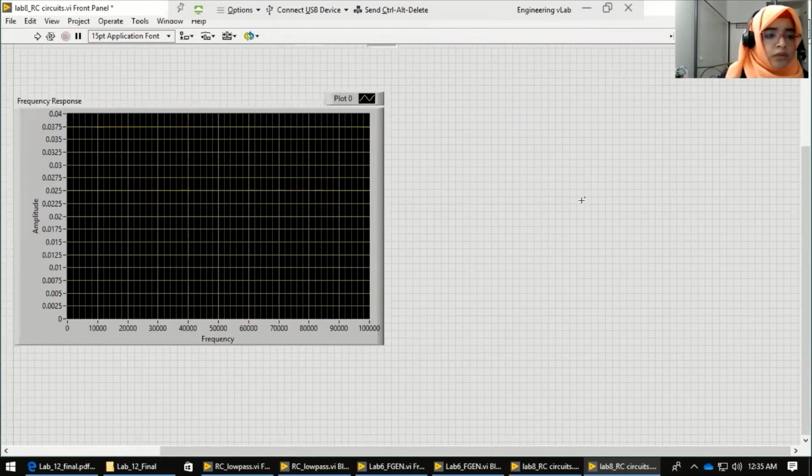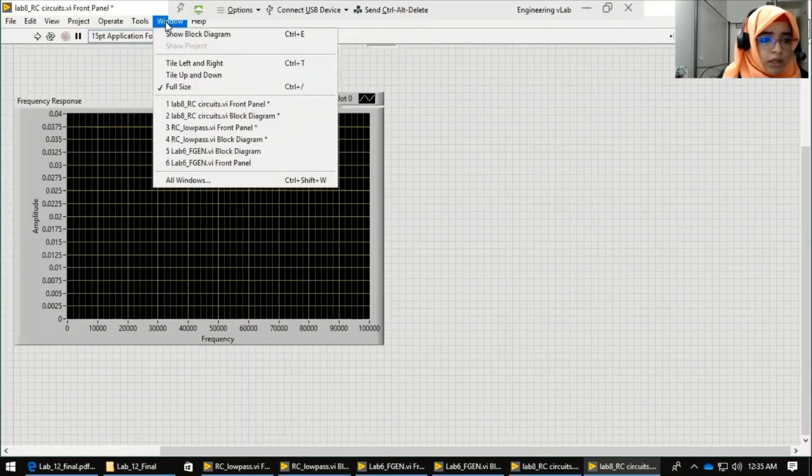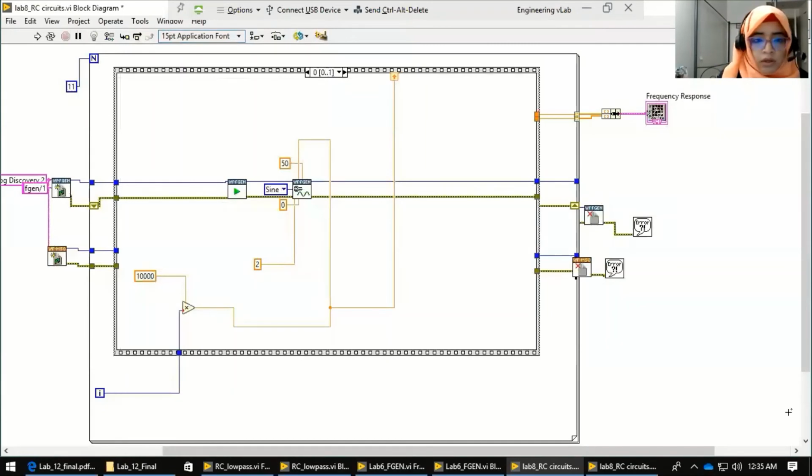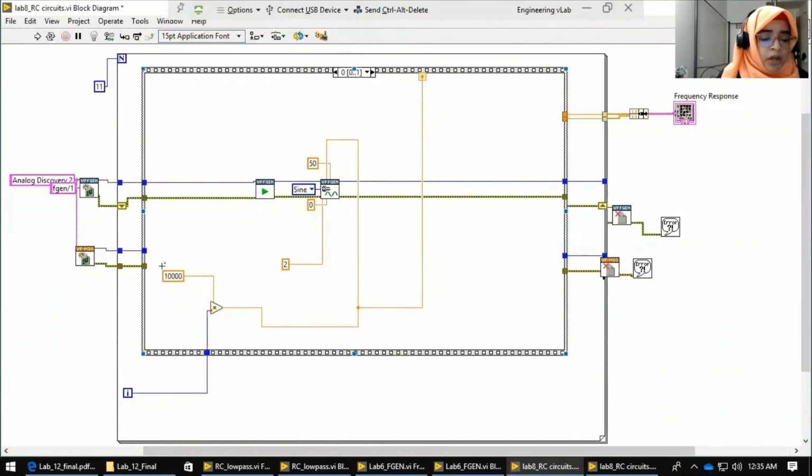So we are going to study the frequency response of an RC circuit. Therefore, I have first put an XY graph and labeled it as frequency and amplitude. Then, coming to the block diagram, the first thing we want to do is send different frequencies to our function generator, from 10K to 100K.